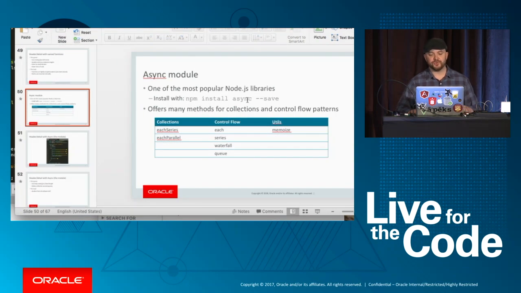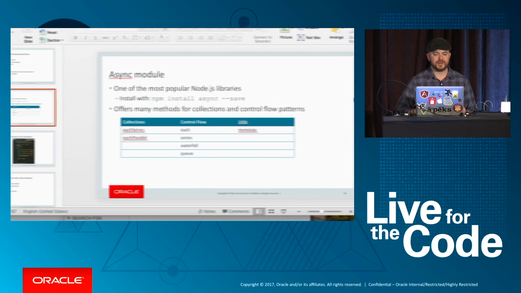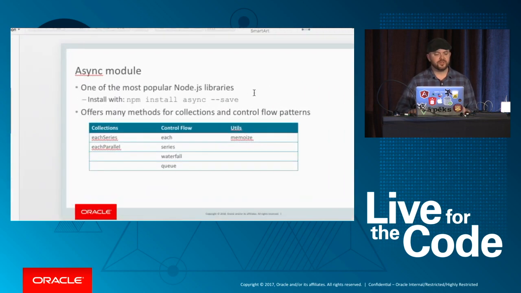Well, there's a module in the community called Async. And Async is a really powerful module. One of the most popular libraries in Node.js. It's really easy to install. npm install async --save to add it to your package.json. And once you install it, you then have access to around 70 different methods to work with async types of operations. Some of the more interesting ones, well, they group them into 3 different groups.